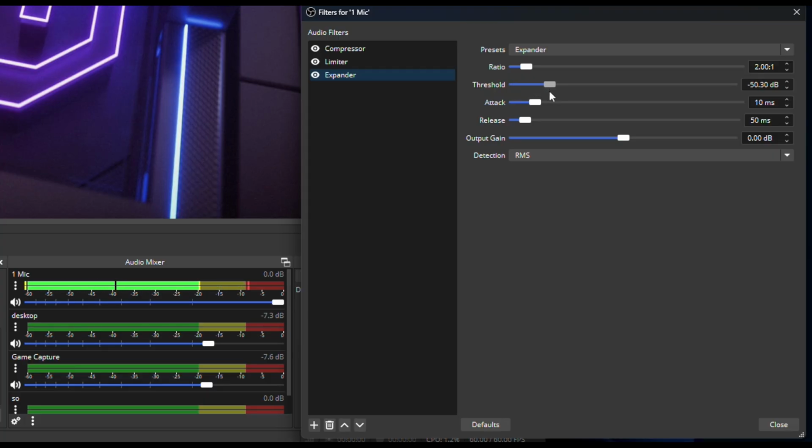So if I go, say, -50, that background noise is now gone because it's not loud enough to actually activate the mic. Obviously, when you talk, even if I talk quietly, I'm sort of up here at -35. So you can go closer to -35, but just be aware that if you go too high on this and too aggressive, when you lean away from the mic a bit, it is going to cut you out.